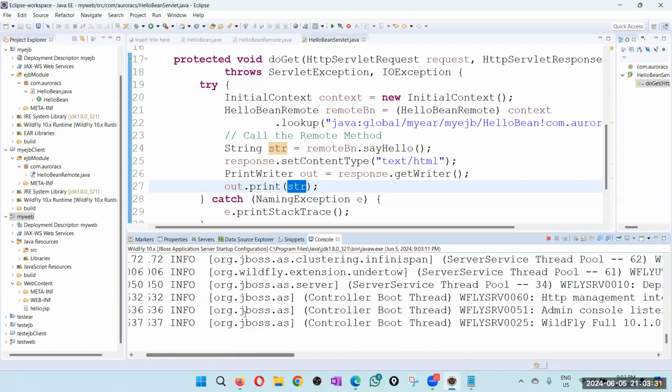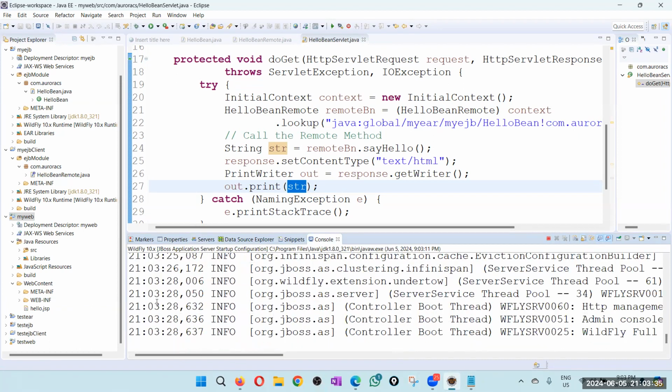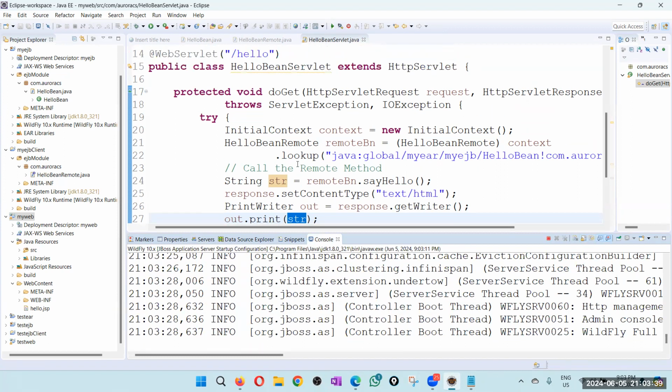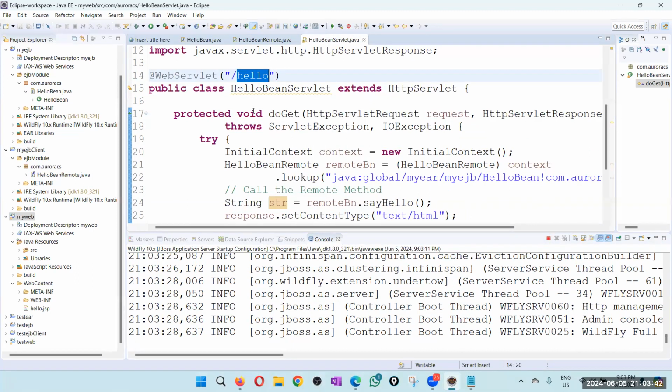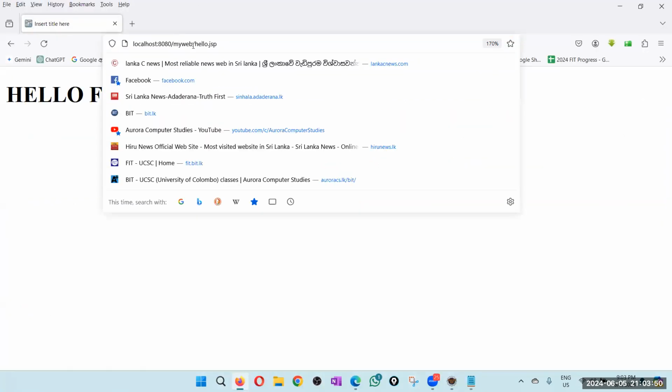The server has started. Okay, so this is your EJB binding. Now I can run my servlet, which is mapped to hello. My web/hello. Now run it. And it called the EJB. Not hello JSP, just hello.